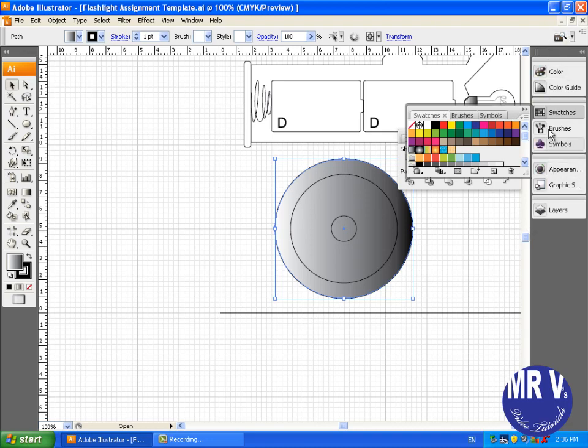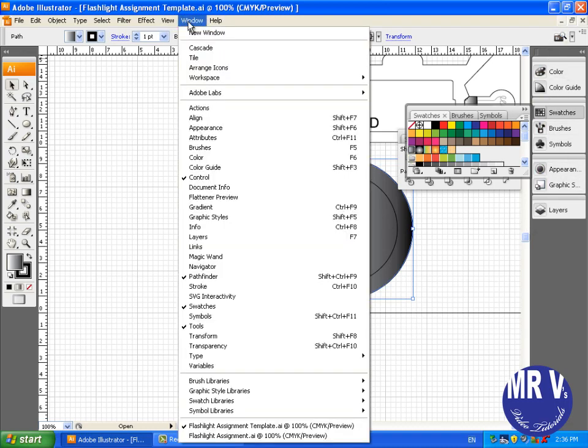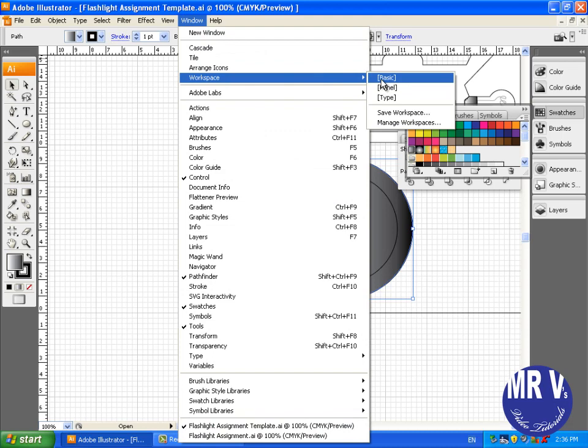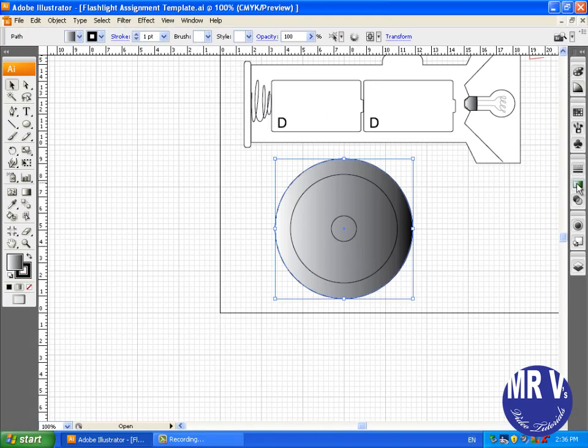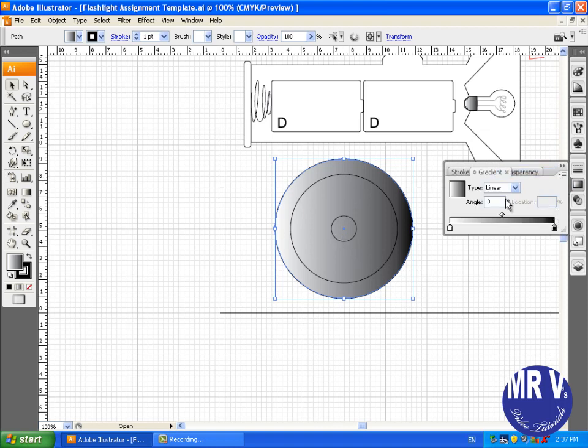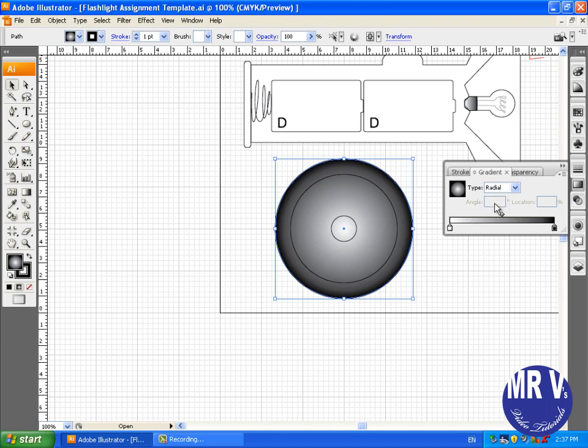If you ever lose things here, it's really handy to just go Window, Workspace, and Basic, and it brings it back to your default. But here's the gradient. So that's interesting. This gradient might look cooler if it was... Show your options. And I put my linear. This one might be better as a radial, okay?